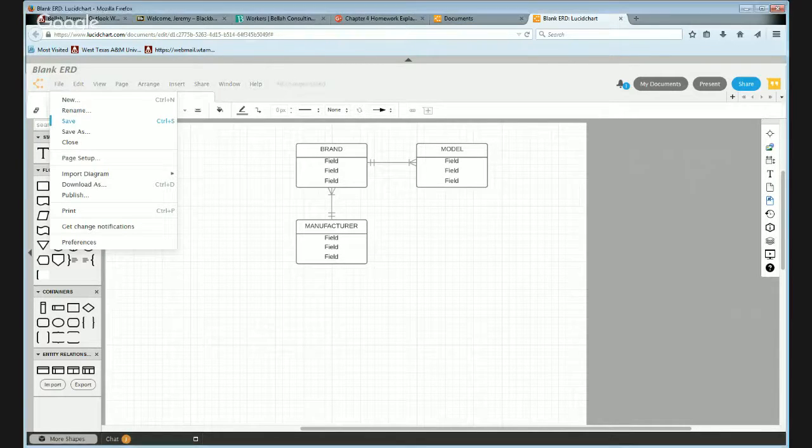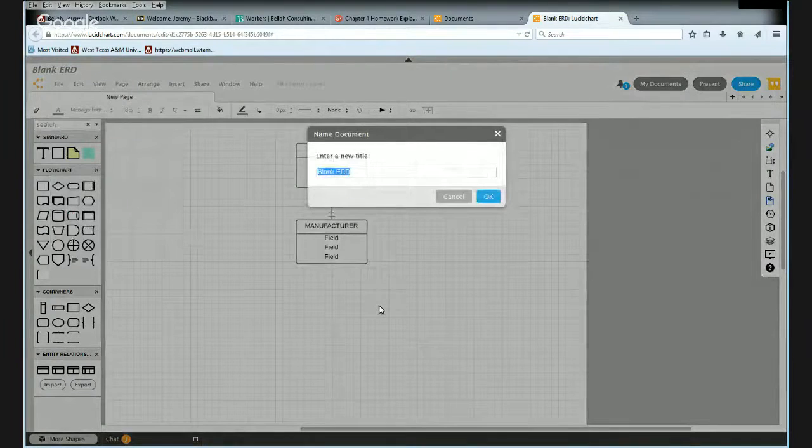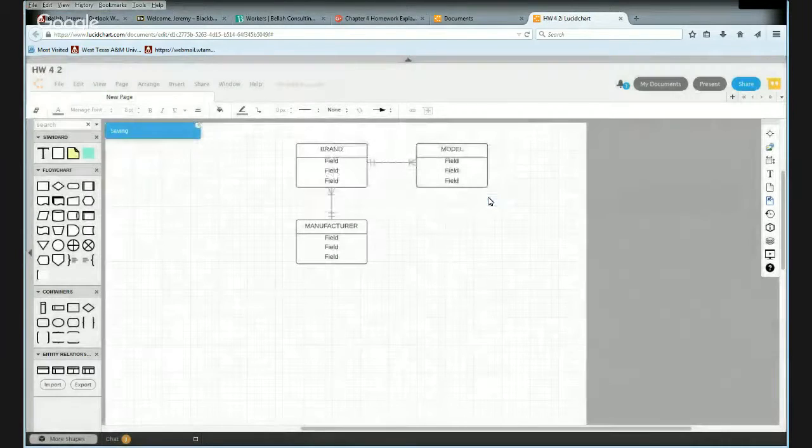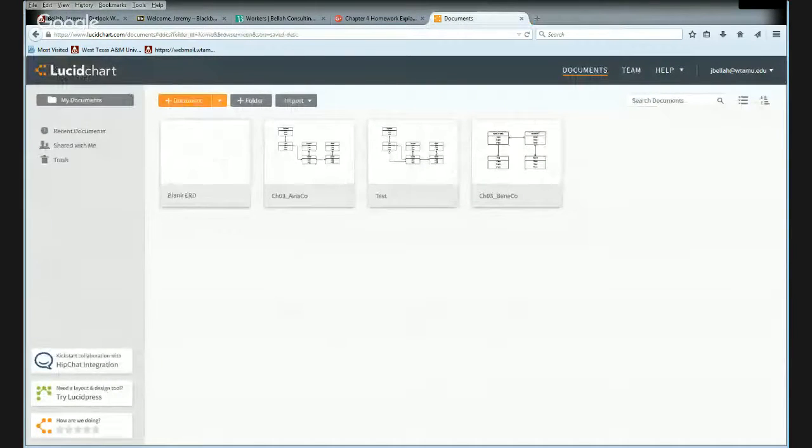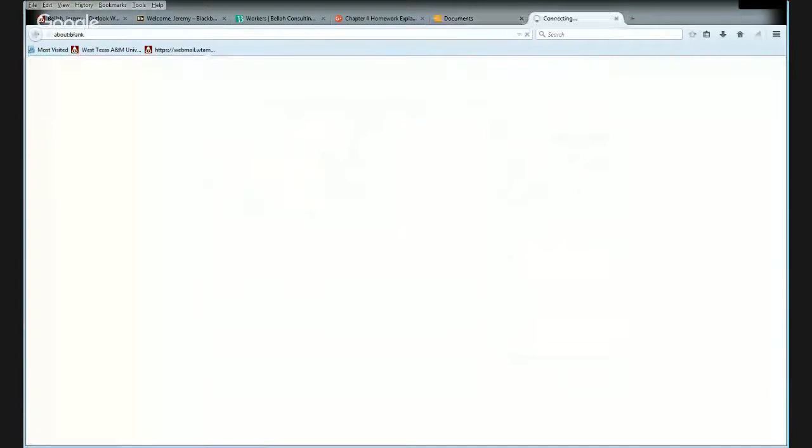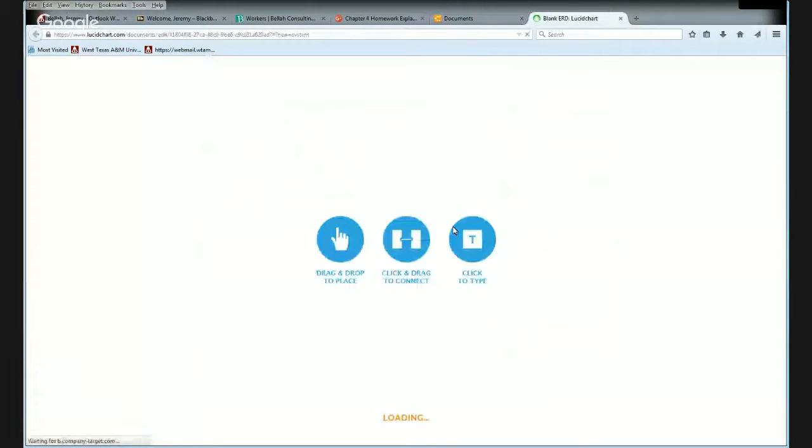Okay, let's just save this, call it homework 4-2. Okay. And then I'll close this one and we'll do a new document. So new document, blank ERD. All right, so now let's do number 8.